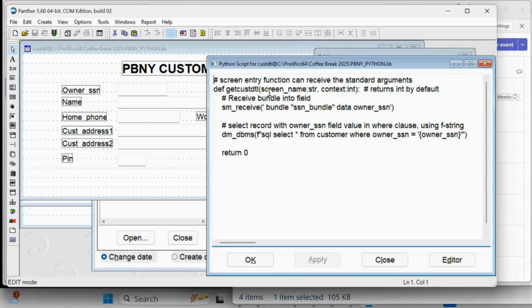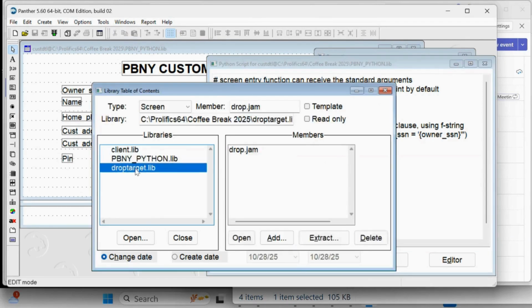Are there any other questions? We've got a couple minutes left, Glenn. All right, let me go quickly then to show the drop target. This is really very simple. I just did this the other day.